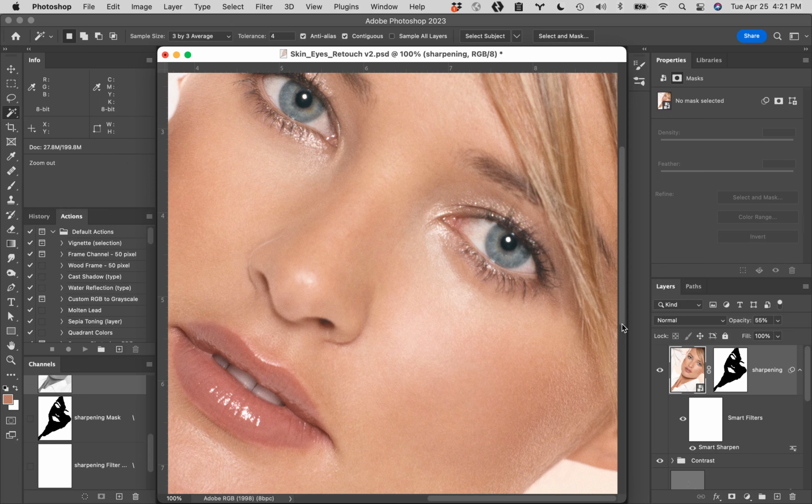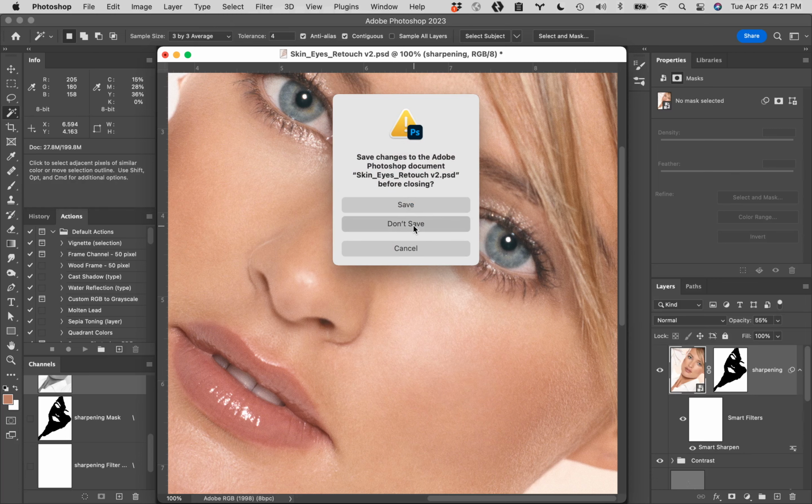So what do you sharpen? You sharpen the high frequency work. What do you keep soft? The low frequency work. Make sense? Questions about this part? Are we good? Okay. You can close that up. You don't need to save it.